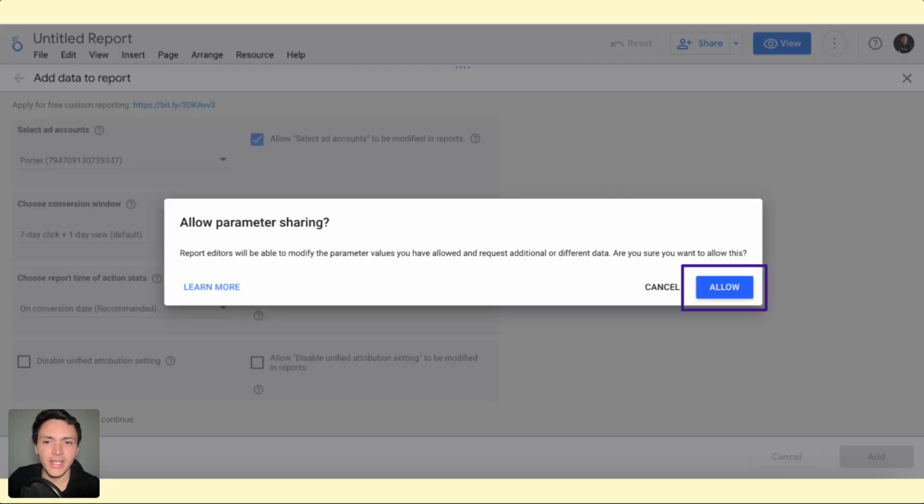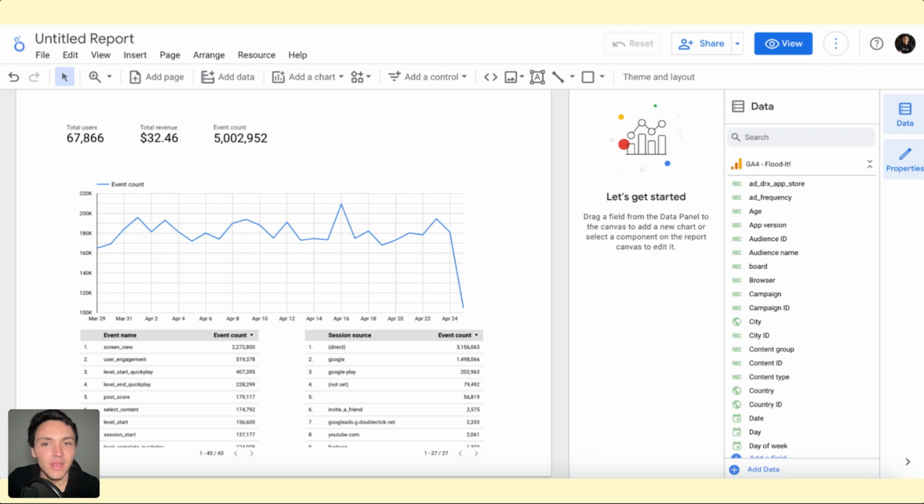Now, this will say, hey, you allow parameter sharing, which means you will allow other people to change these parameters in the report. I will say allow, and we are done. We have connected the data, but I don't see any difference. I don't see any Facebook report here.